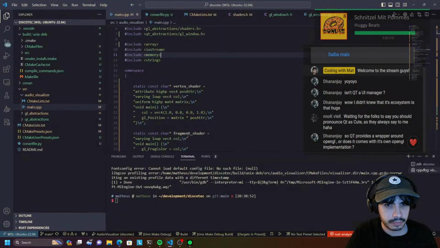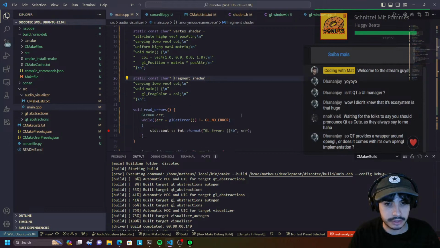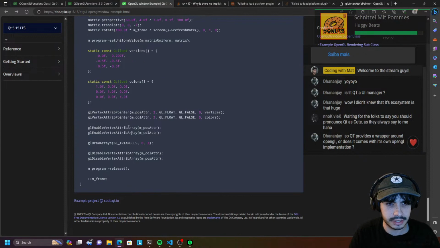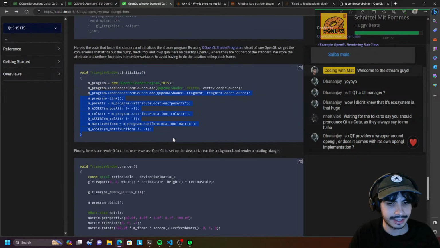But yeah, right now everything compiles fine, but I don't really get the triangle. This is basically just a copy and paste from this project, so it's making me think that they've missed something in this. We'll take a look at that in this stream.